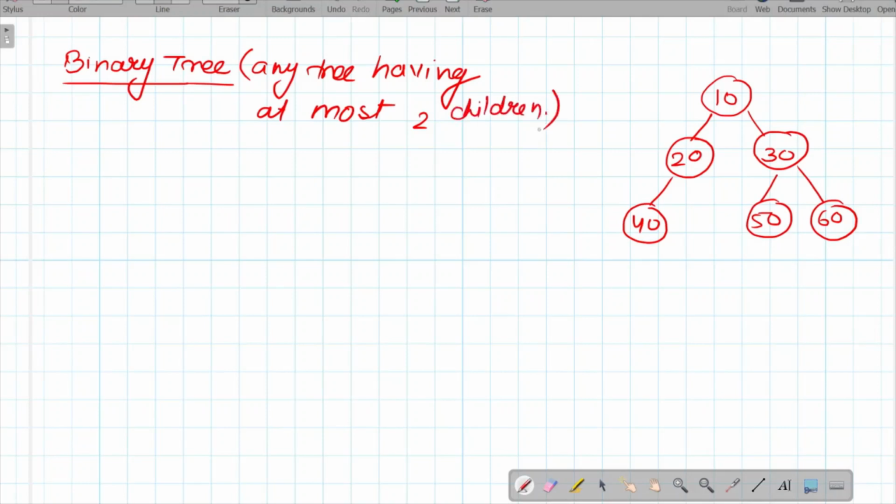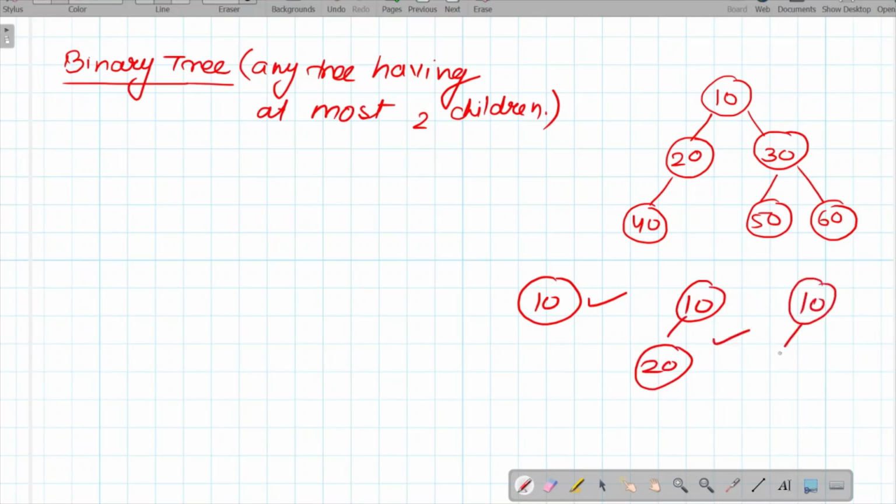So this makes a very big difference. That is, suppose if this is a tree, it can also be called a binary tree. Again, if we have this tree, this is also a binary tree. Again, this tree, this is also a binary tree, because we have said at most two children.